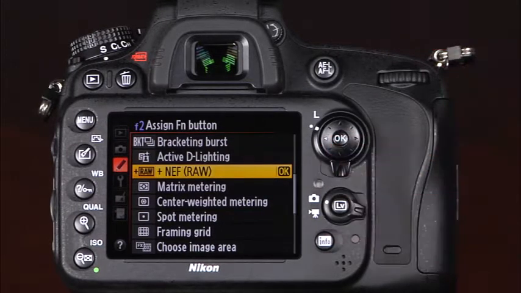Next, there is plus NEF (RAW). You can use this option if you're shooting in JPEG only and you'd like to shoot just a few RAW images. Simply press the function button and then take the picture as you normally would. After the picture has been taken, the camera will resume using the JPEG only setting. If you want to take a series of plus RAW images, keep the shutter button pressed halfway between shots. Note that when the camera is shooting a plus RAW image, RAW will be displayed on the control panel.